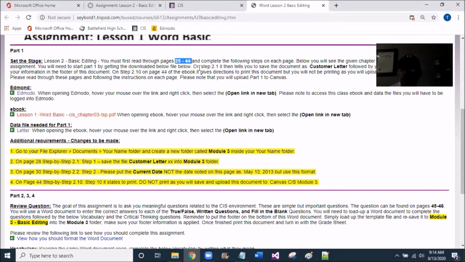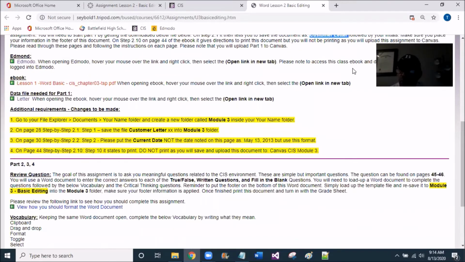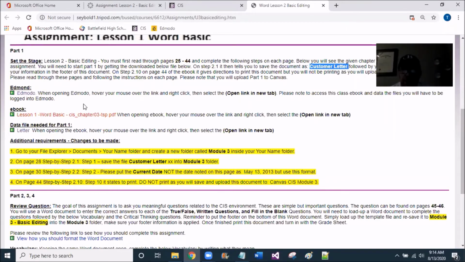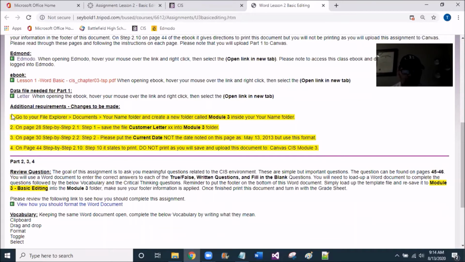Okay? You're going to go through this ebook to build a document. You're going to be calling this document customer letter followed by your first and last name, and then understand I have some additional requirements here that are changes from the ebook. Now, we very well may have already done number 1.